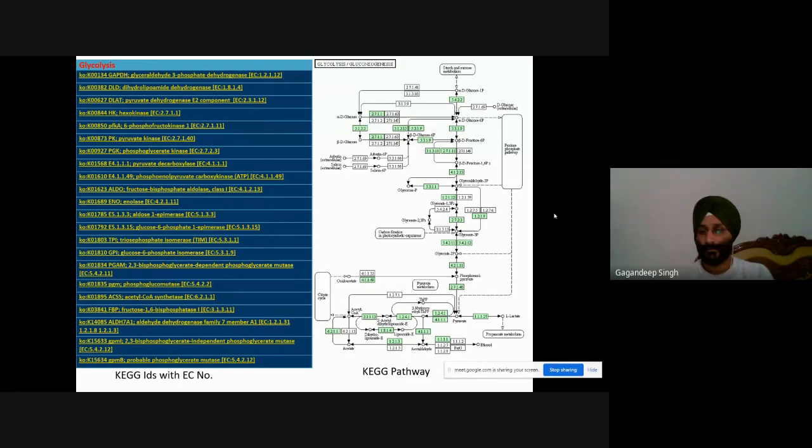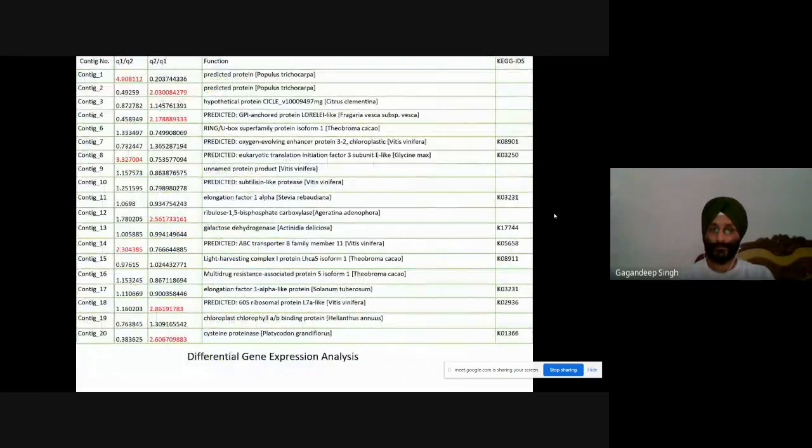Now in the next slide, this is basically differential expression of genes, differential gene expression analysis. For example, I have shortlisted some genes and I want to see the expression analysis of those genes. In this slide, in a table, there is written contig number, for example, contig number 1, 2, 3, 4. Then Q1 to Q2, Q2 to Q1. What does it mean? Q1 means a particular first condition, Q2 means a particular second condition.